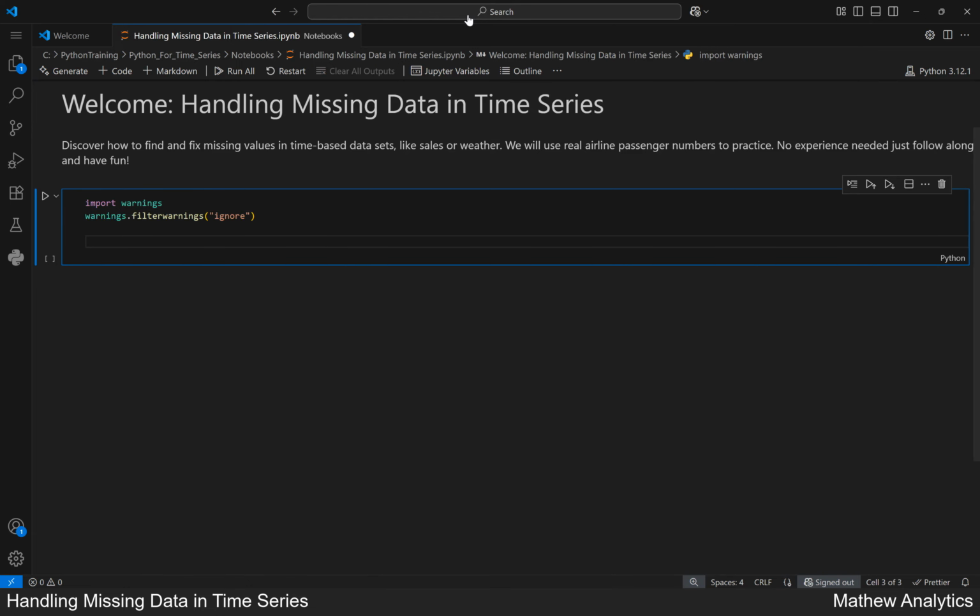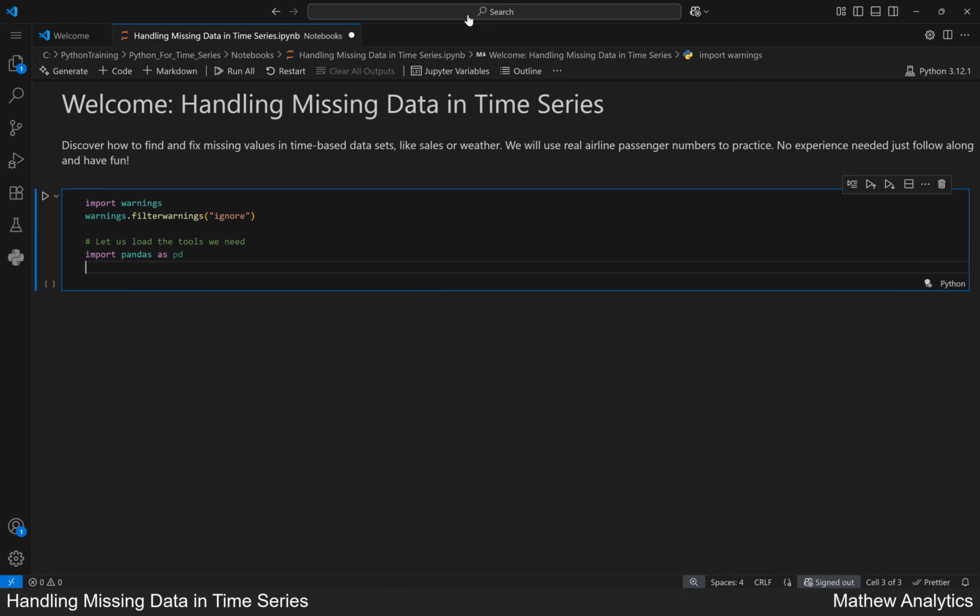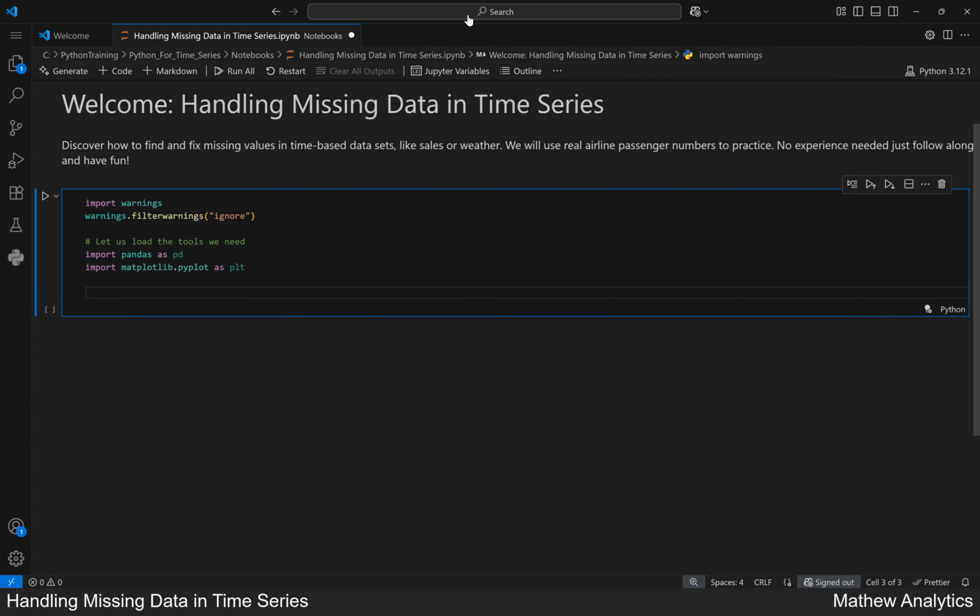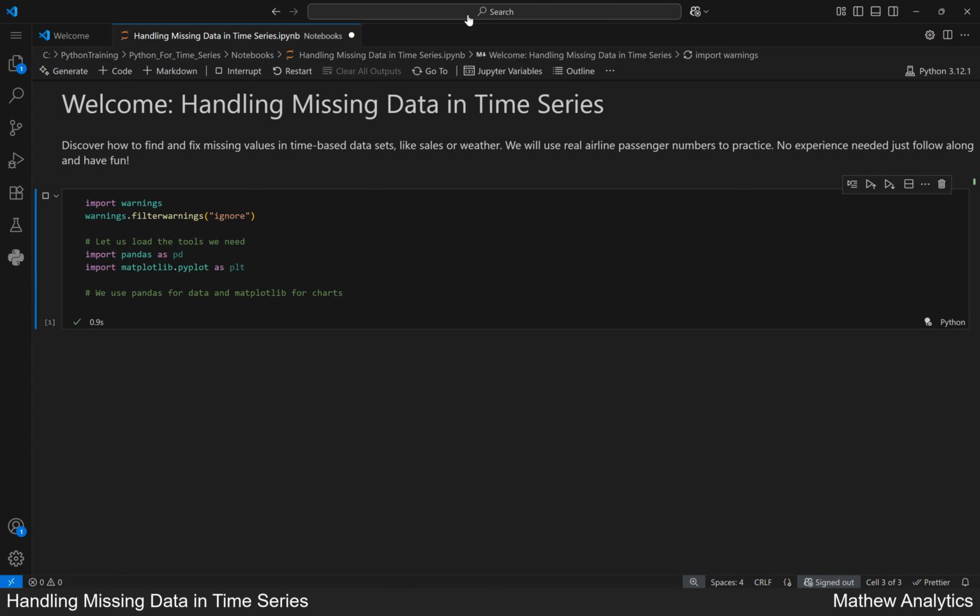We load tools for working with data and making pictures. Pandas handles data tables, like Excel, but in Python. Matplotlib lets us draw charts and lines. These tools are basic building blocks for data projects. Running the cell now. Try writing just 1 or 2 import lines yourself for practice.